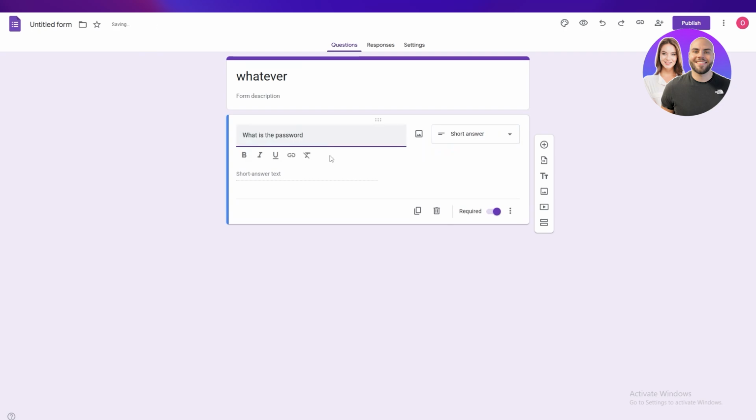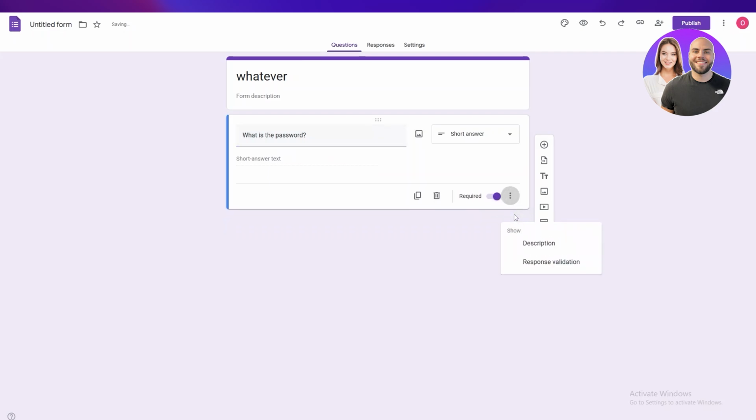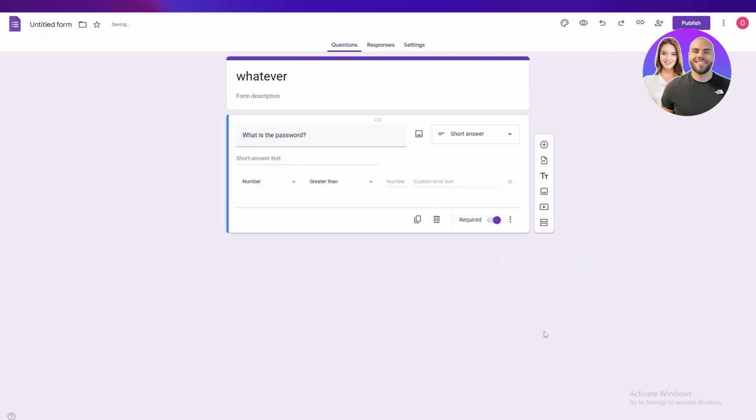And then down below, we're going to click on the three dots. We're going to click on response validation. And here we're going to go with text and numbers or whatever. It totally depends on you. Let's go with a number. So let's say the password is 123654. And if they've entered in the wrong password, it'll say no, try again. All right, there we go.